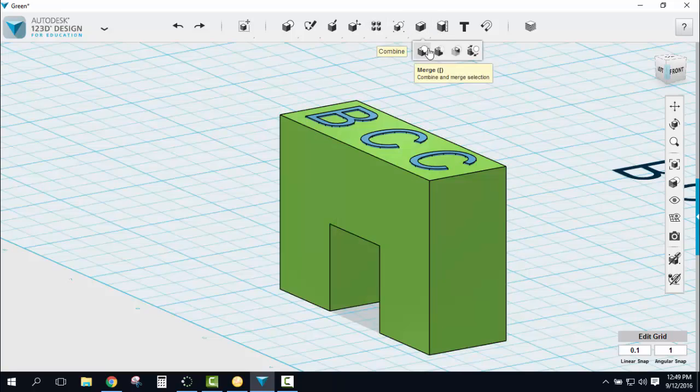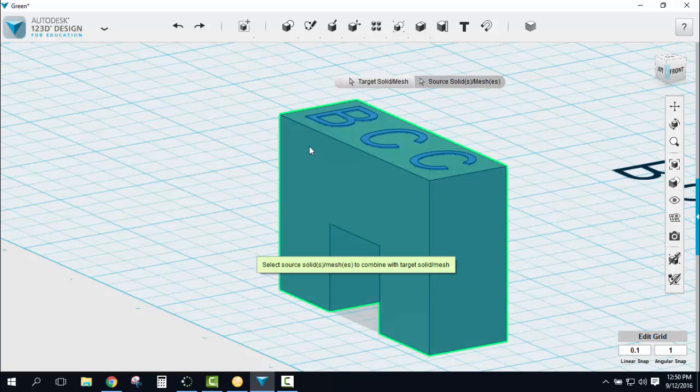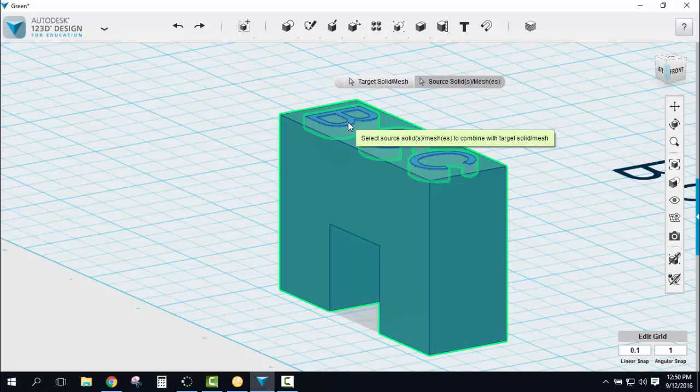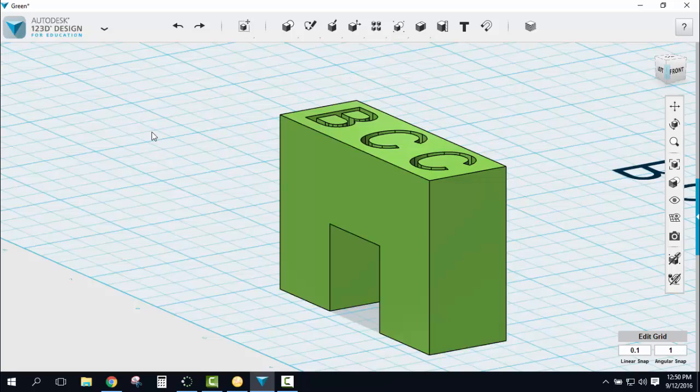So what I do next is I'm going to subtract. So I went up here to combine, subtract. You click on the object you're going to keep. So I'm going to keep this object, and I want to subtract the letters out of it. Then I click in the blank space, and the letters get taken out of the object. Do not go all the way through the object. Like I said, I extruded at 0.1, and then I went from there.